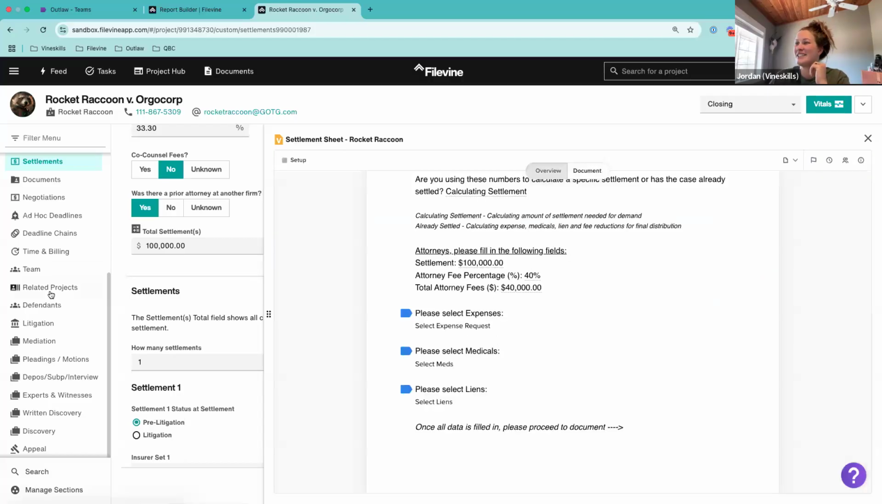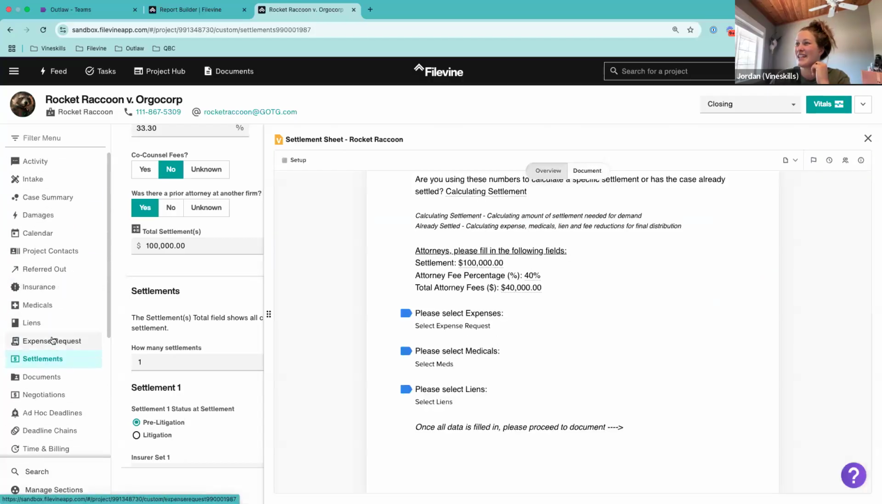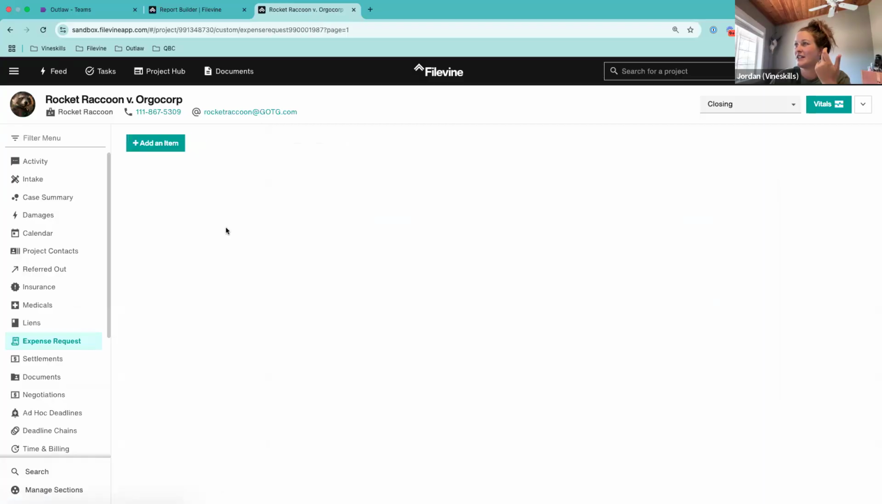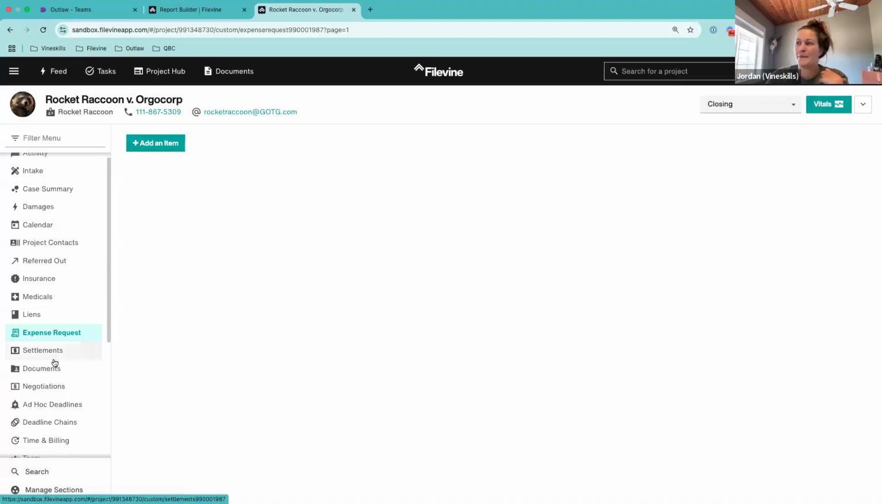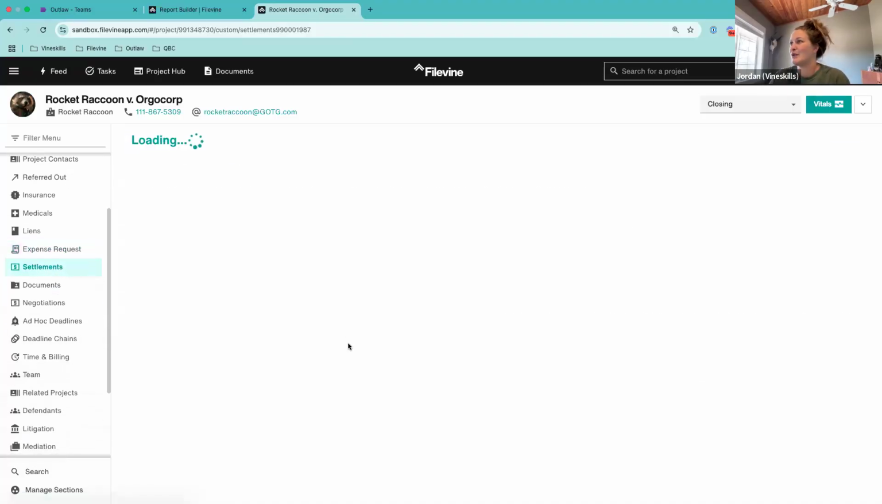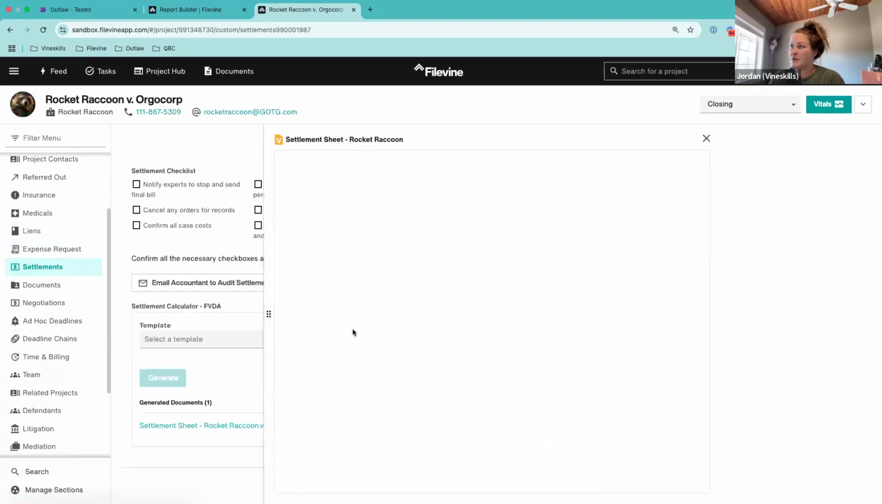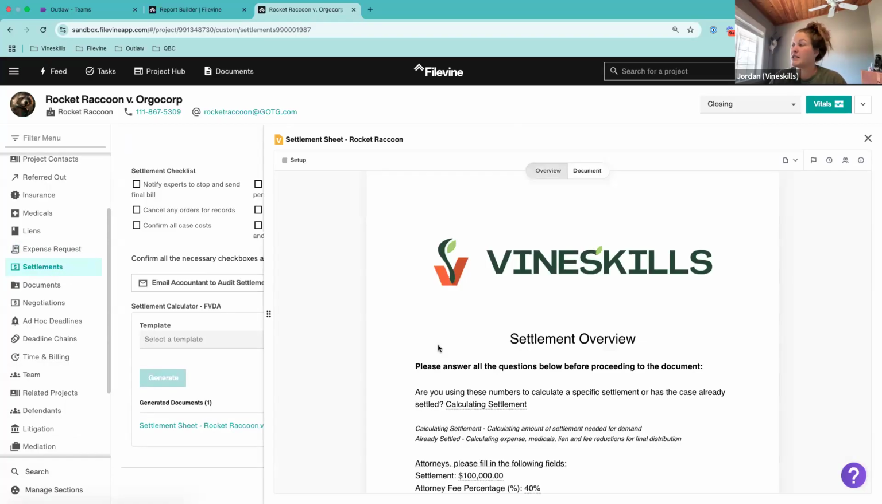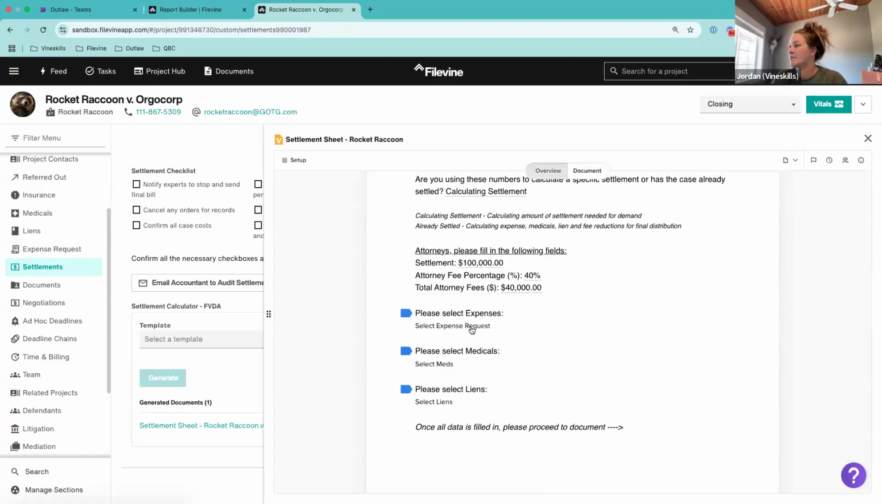So we didn't have any expenses filled out over here, so that's why it said we didn't have any. If we click in over here, add item, it's a good indicator we didn't fill this out. So again, Filevine's only as good as the data that we put into it. So that would be something before I'm ready to generate this settlement calculator. I should probably make sure that I have my expenses filled out, just so that I can pull them in.